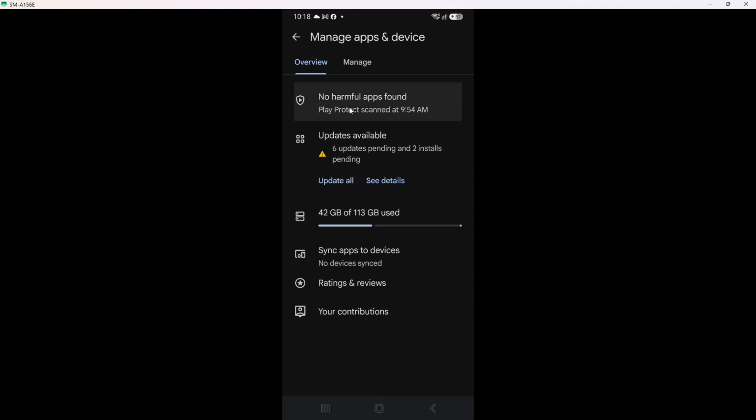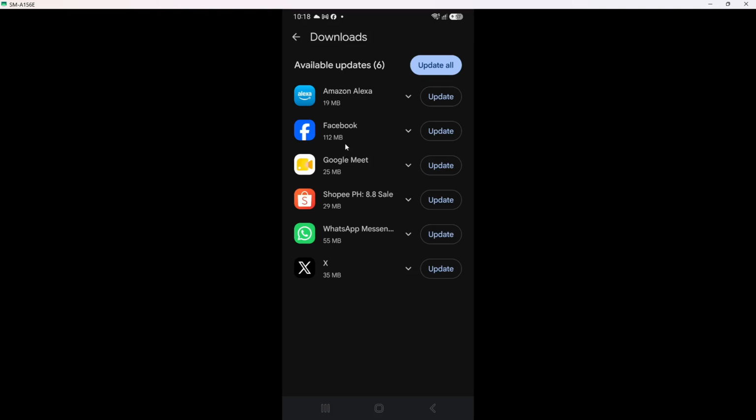You will see sections like Overview and Manage, along with how much storage you are using. Next up, tap Updates Available. This will usually appear as a line with a small text showing how many apps can be updated right now.